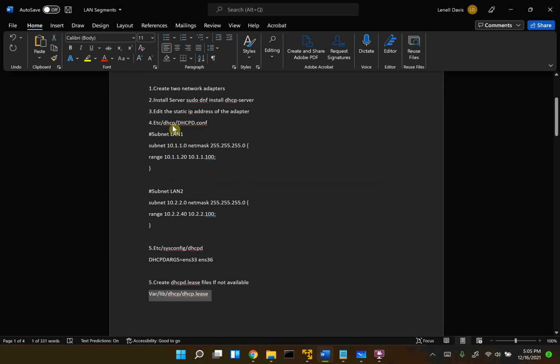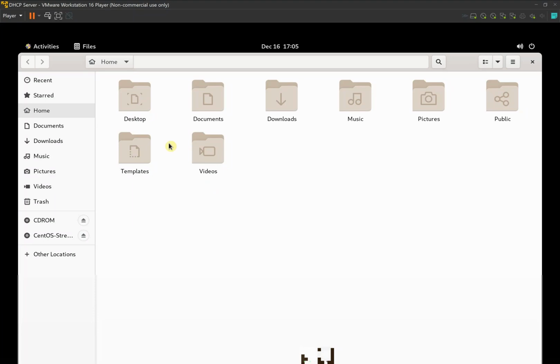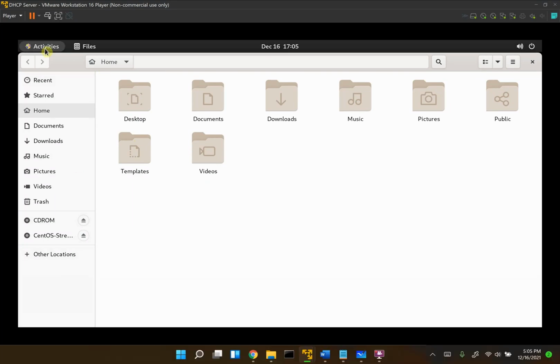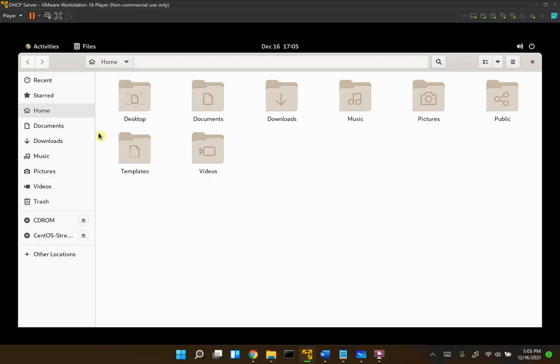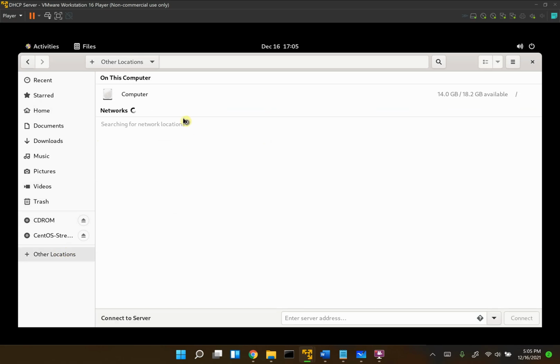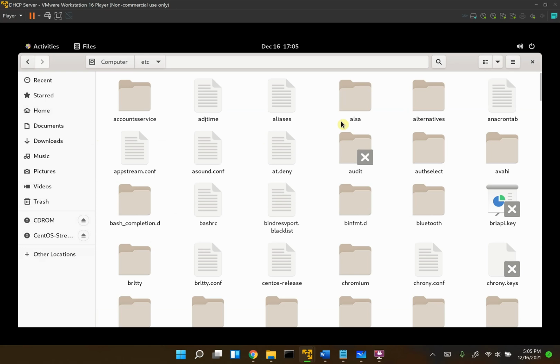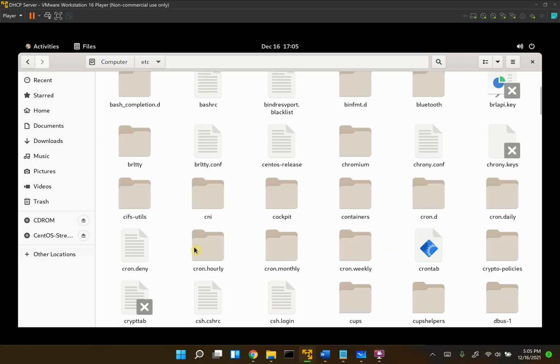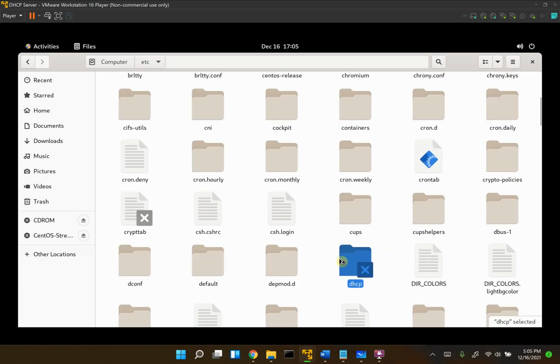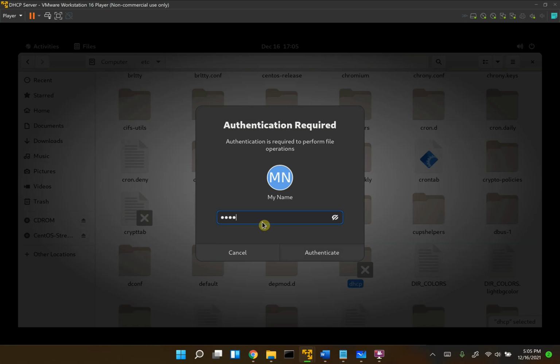So the first thing we're going to do is go to the dhcpd configuration file, which is in etc dhcp. So let's look at what that looks like here. I went to Activities, went to Files. I'm in home right now. I'm going to go to Other Locations, Computer, then etc, dhcp. We have to log in. Probably have to do that again because I can't type.